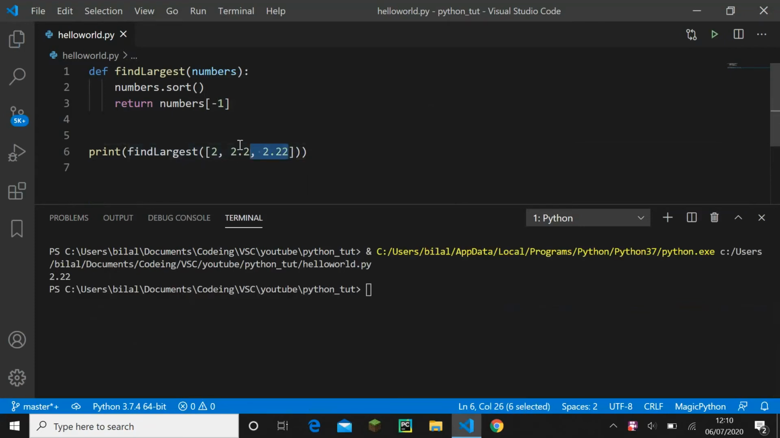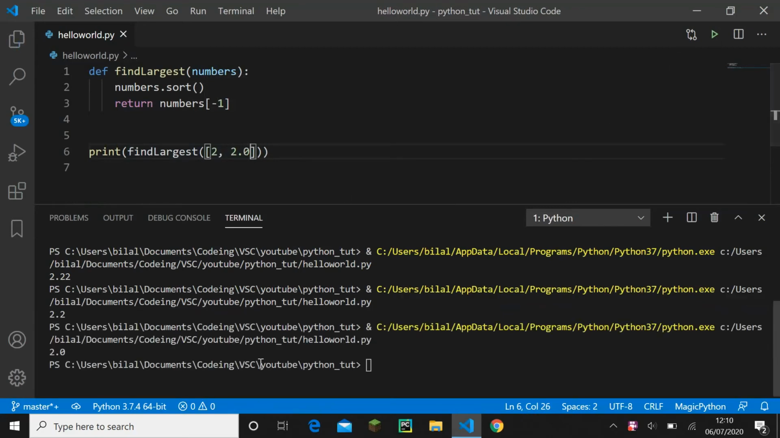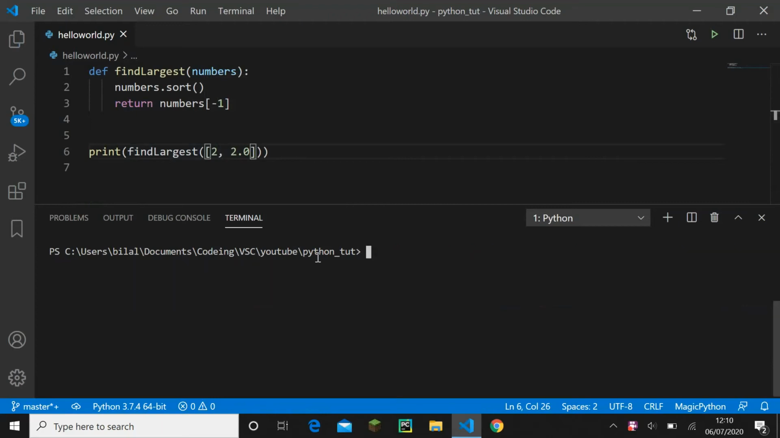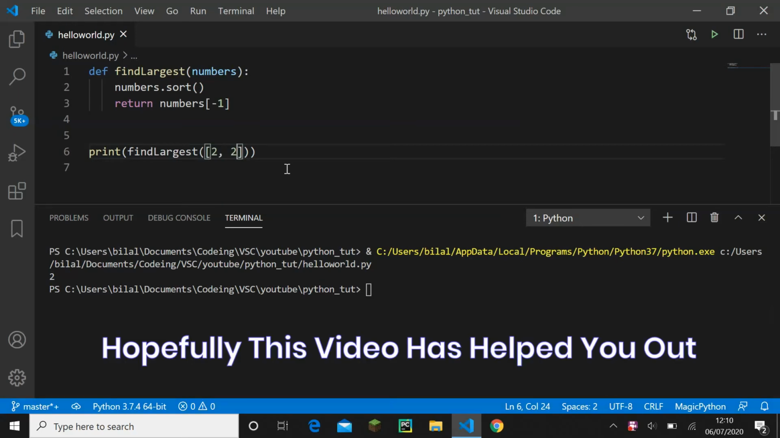Let's get rid of this. It gives us this. Let's see what happens if we do 2.0, and it's 2.0. If you have two identical numbers, well, it's just going to give us the same number. So if the biggest number is an identical number, well, it's just going to do that. That's a pretty simple way of finding the largest number of a list.